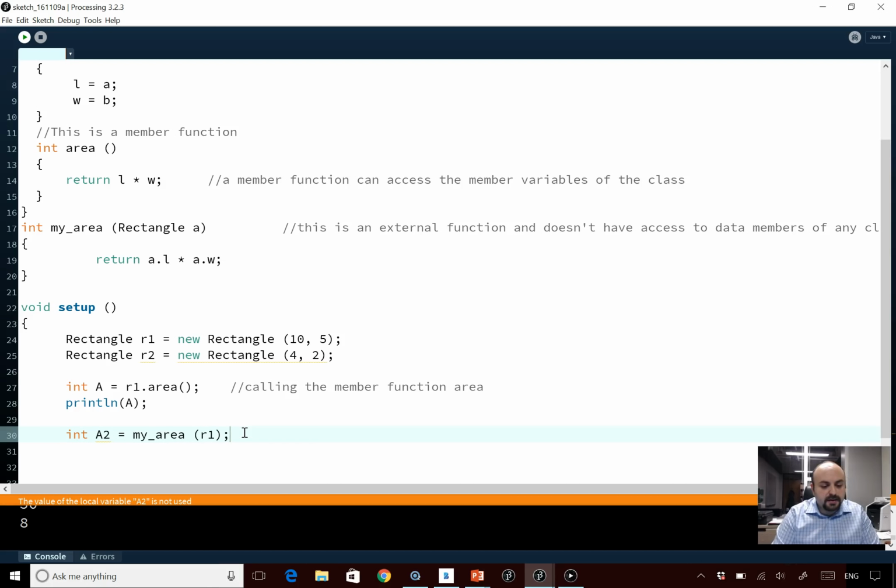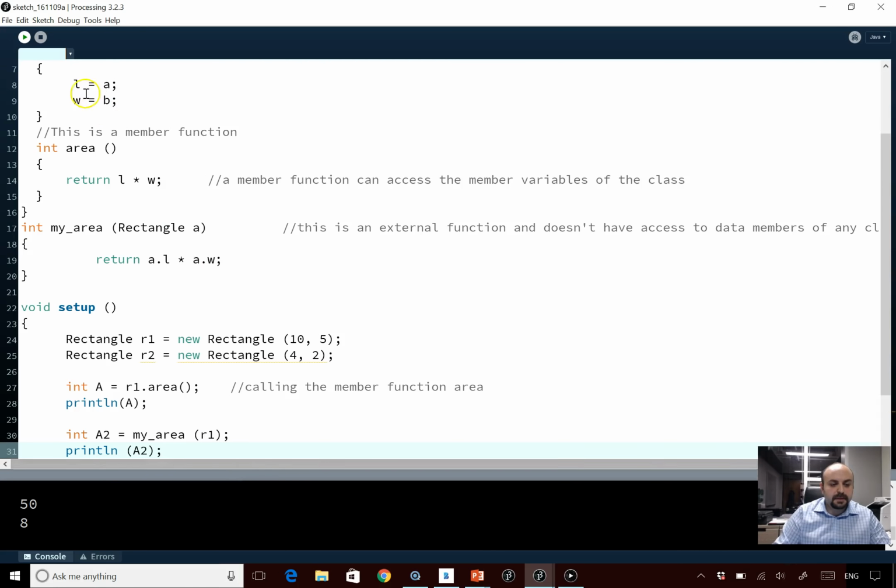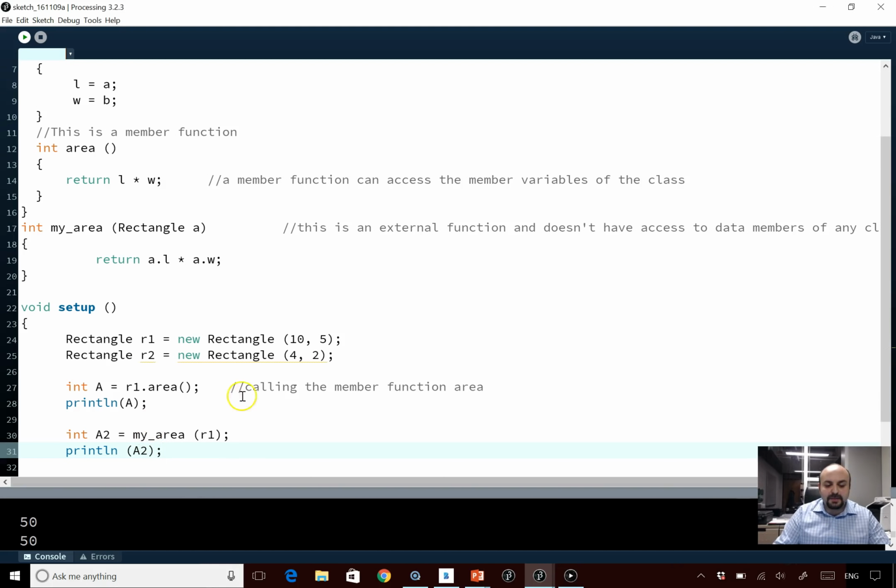So then this works. So now if I output A2, I should get 50-50. So this is calling the member function area here, and here, calling the external function my area. And that's the difference between a member function and an external function.